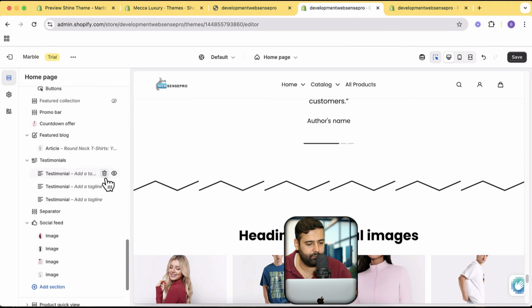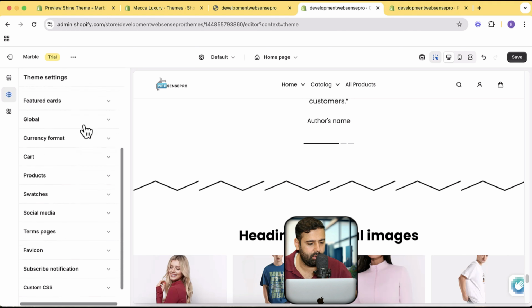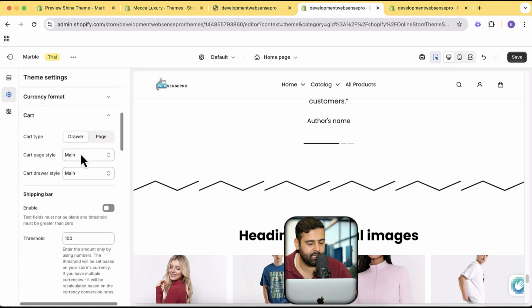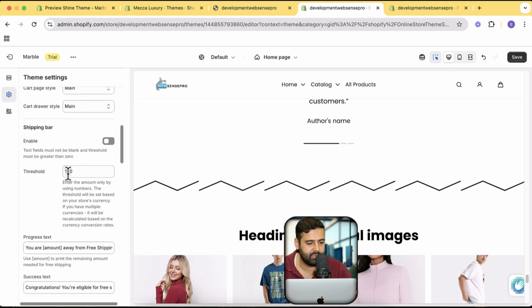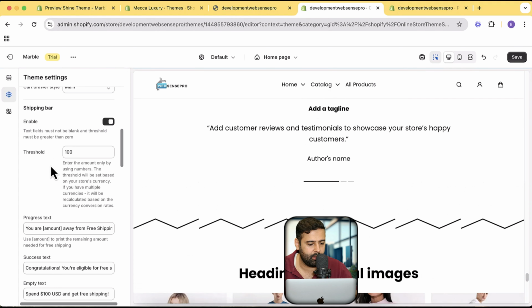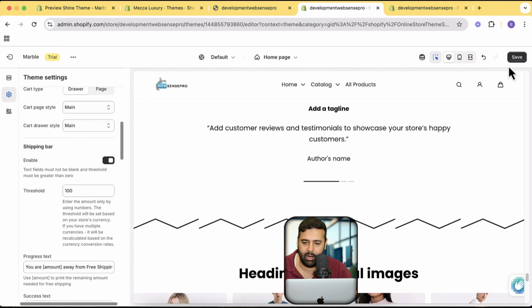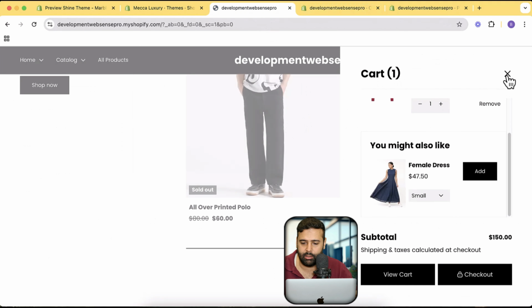I hope I'm able to find the cart drawer settings. Here we have the cart drawer settings. You can see we can do these things. Okay, that's good. We also have the shipping bar within the cart drawer. So if I enable that, perfect. So we can simply add in this shipping bar in our theme, and it will show a threshold for $100.